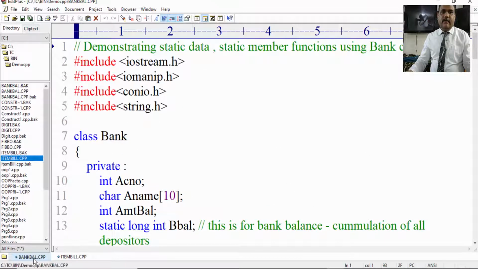Here it is. I developed code with a class called bank. I'm including iostream.h for cin and cout, iomanip.h for endl and input output manipulators like setting the width, conio for clrscr, and string.h because I have string type data, like the depositor's name.